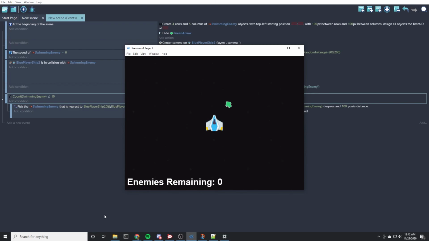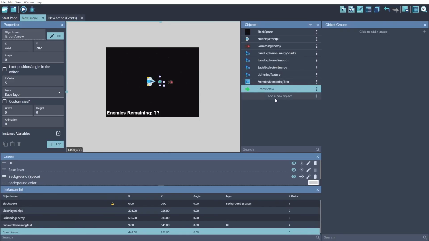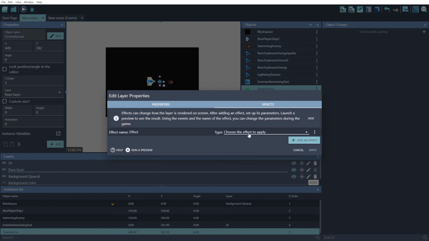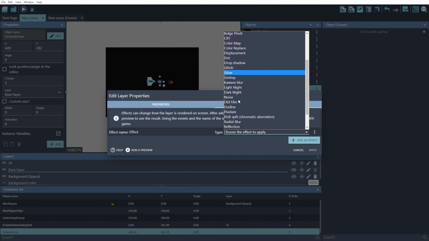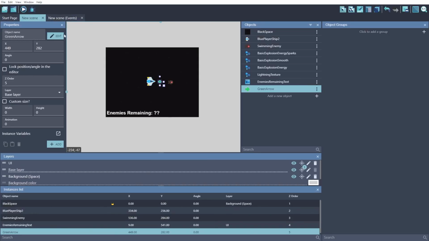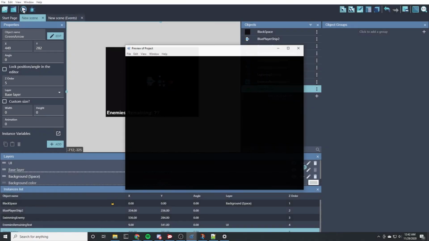Oh, there was one cool thing I wanted to try just to show you how effects work. We're going to add an effect to the base layer, which is where everything is by default. Edit effects, and then you click add an effect. So one of my favorite effects is glow. Just take the defaults for glow. And now let's see what it looks like with the glow effect. That's all we have to do. It's just those couple clicks.